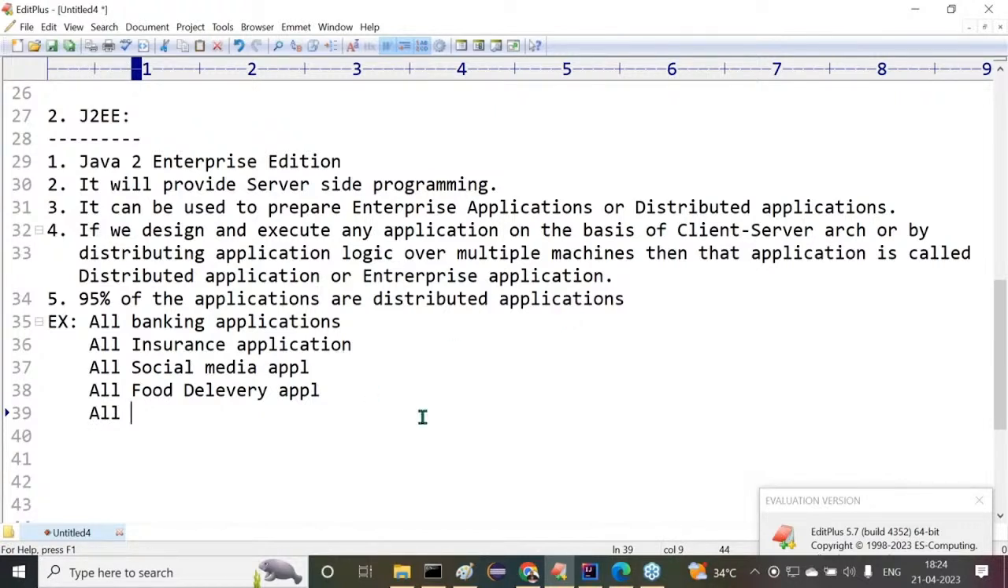All these are what? Distributed applications only. Right, sir. Apart from this, in every domain, healthcare, all healthcare applications are distributed applications only.